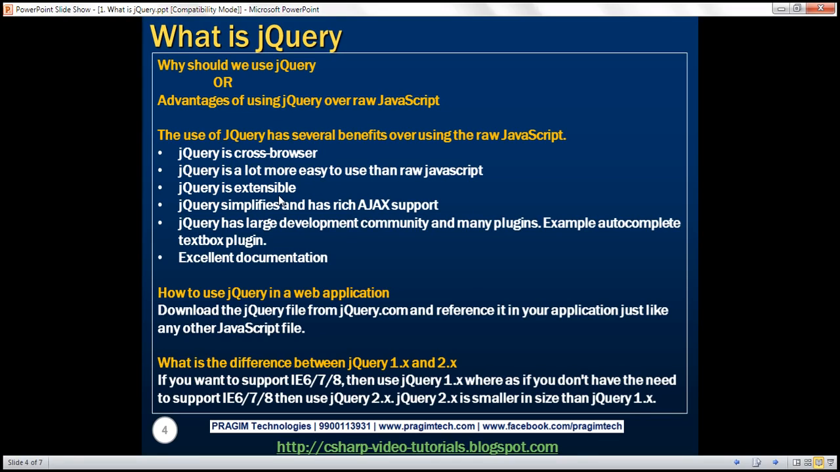jQuery is a lot more easy to use than raw JavaScript. We'll look at examples of using jQuery in our upcoming videos, and you will realize how easy it is to achieve that using jQuery over using raw JavaScript. jQuery is extensible. jQuery simplifies and has rich AJAX support. In our upcoming videos, we'll see how to implement AJAX using jQuery, and along the way, we'll see how simple it is. jQuery has large development community and many free plugins.